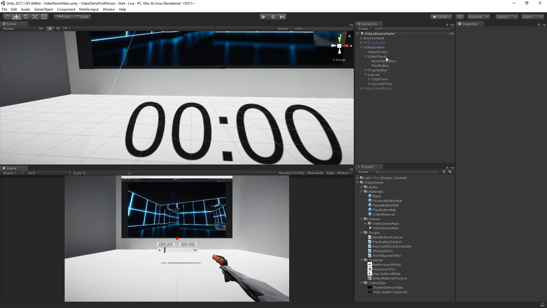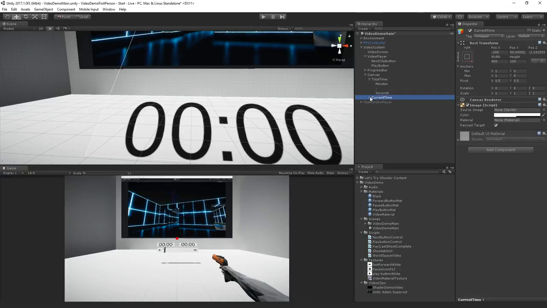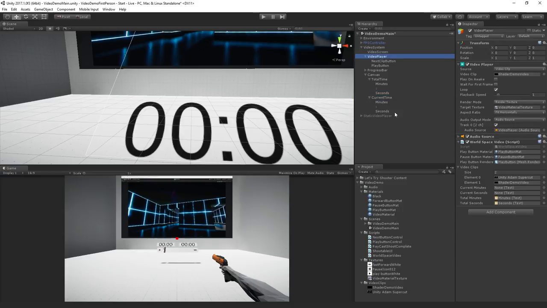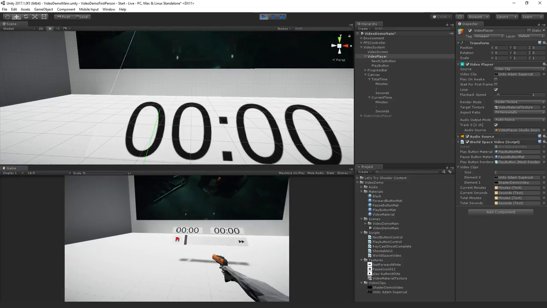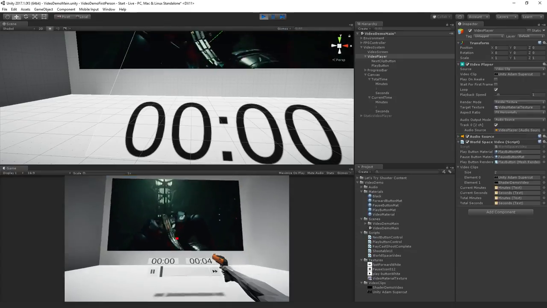And we need to set the references to our UI elements. So let's drag in total minutes, total seconds, current minutes, current seconds. There we go. Let's try it. Now play. There we go. All right, good. So that's counting our seconds, right?